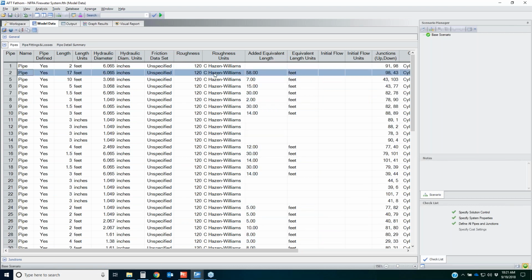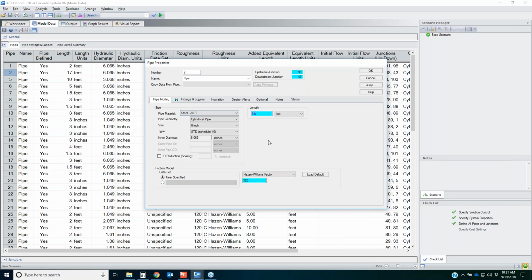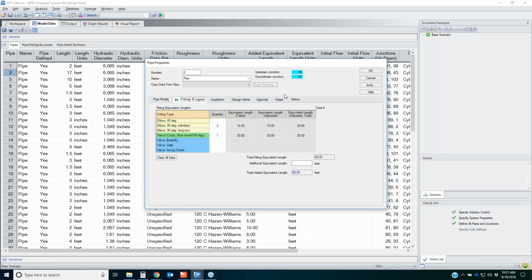If I double click on this row right here that has 58 extra feet of equivalent length, it's a 17-foot long pipe in reality. So geometrically, this pipe is only 17 feet long. However, the pipe has additional fittings and losses. So when you turn on that extended options from the analysis menu, your fittings and losses window changes.